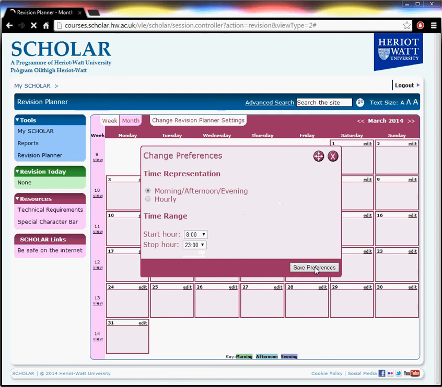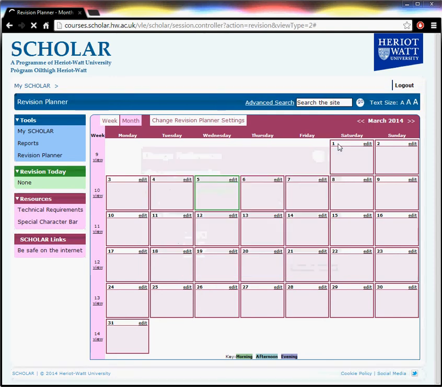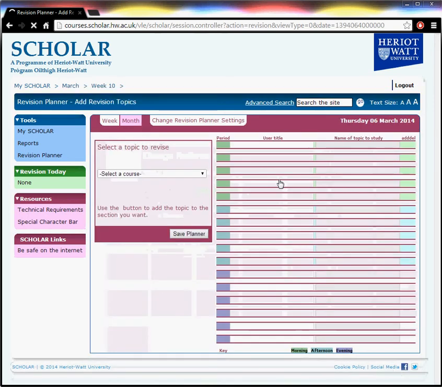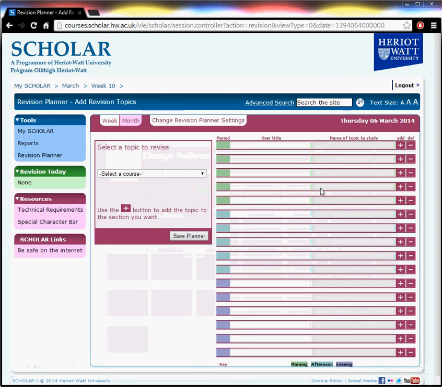Okay. Once I've saved the preferences, I can then go and we can edit tomorrow. So what we're going to do is click here on Thursday the 6th. We're going to click the edit button, and it's going to fire up a slightly different window. Okay, and you'll see that it says select the course. So I then have to plan it out in my head.